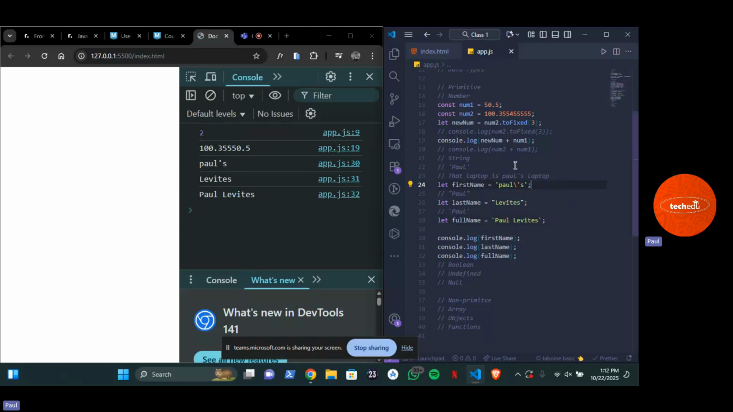Is this clear to everybody? Is it clear? You're asking a question. Okay. So that exactly is how you write your string. Any other question from anybody? I'm not hearing.